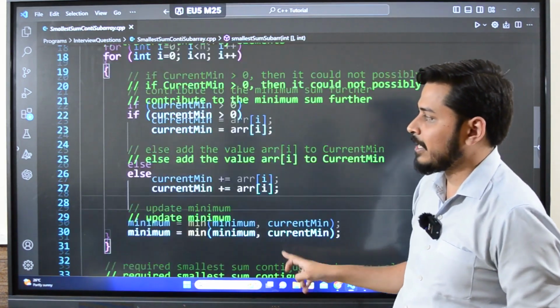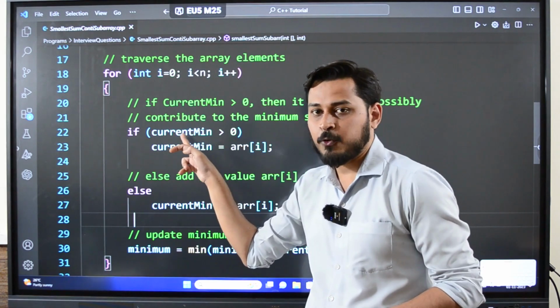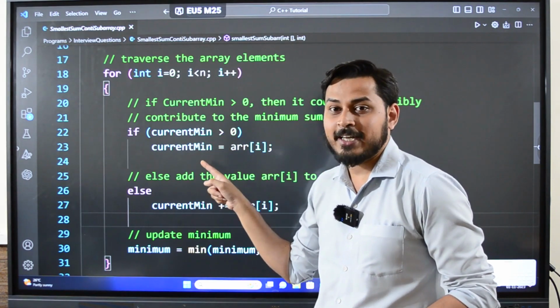The for loop starts again. This time current minimum is -4. Is it greater than 0? No, it is not greater than 0.